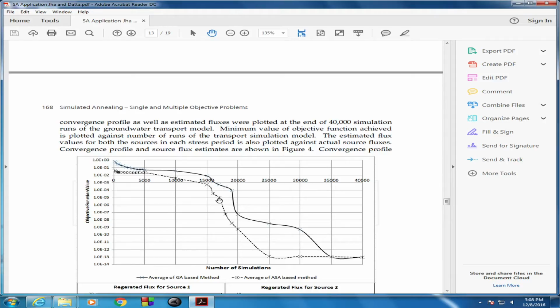Yeah, these are a comparison of the ASA method. Of course, we are using adaptive simulated annealing in this case, which is much more efficient, and also GA. You can see, without going to the average part of it, the solid line is the GA solutions, and this dashed line is the ASA solutions. You can see the objective function value is much lower when you use ASA compared to GA. That means actually it is much more efficient.